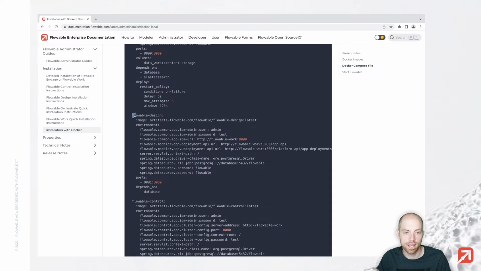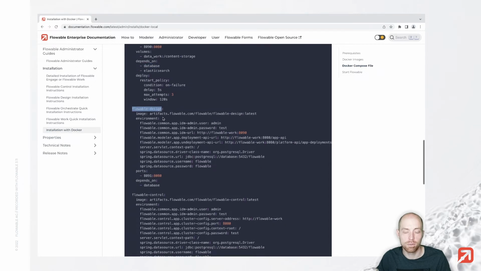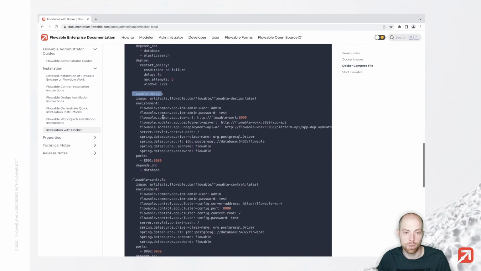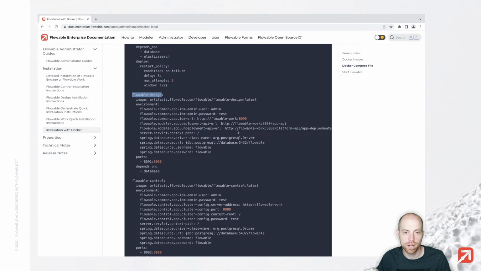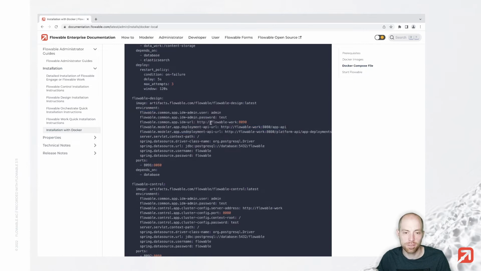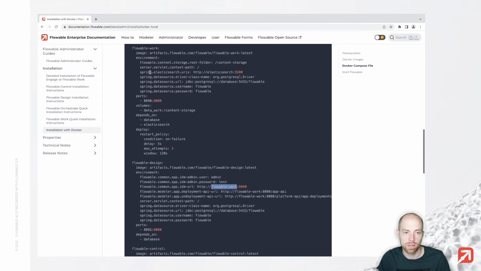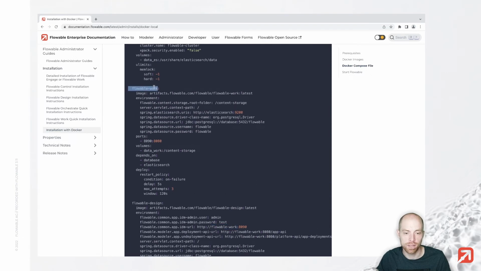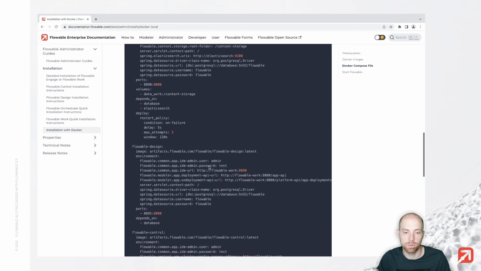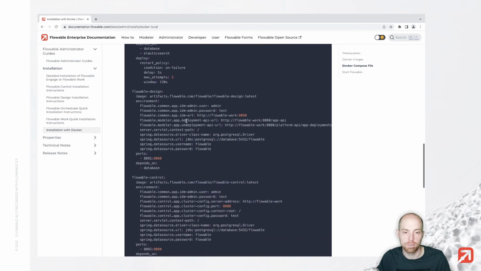Now, the next in that section is Flowable Design, and Flowable Design is our modeling environment. So that connects to Flowable Work. That's what we have in here in the first few lines. So that's how you set that up. Here we have the internal hostname, which is basically the name of the service over here. We configure that we would like to have the deployment API URL and the undeployment API URL.